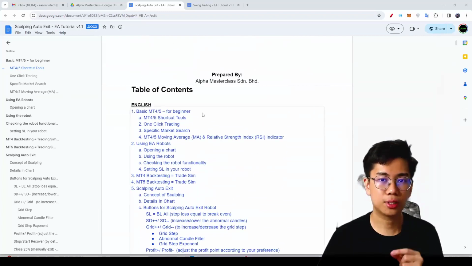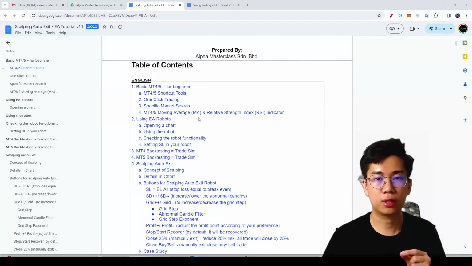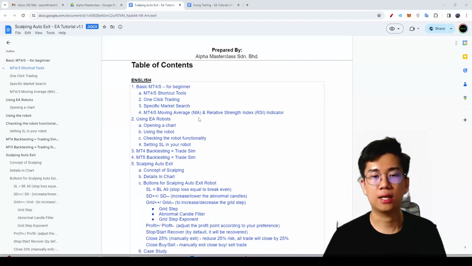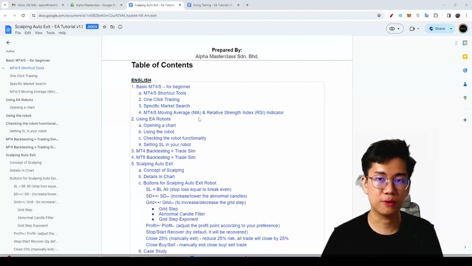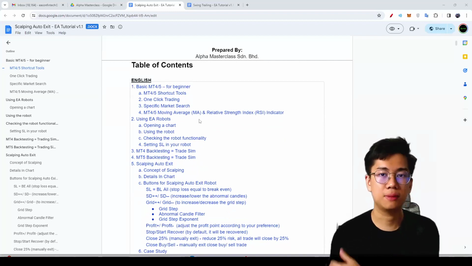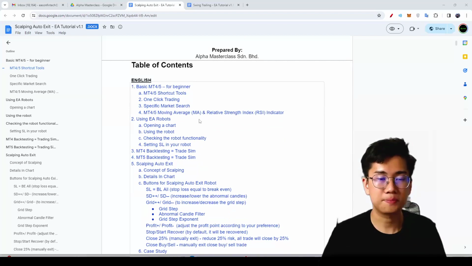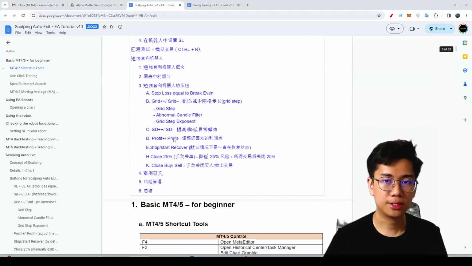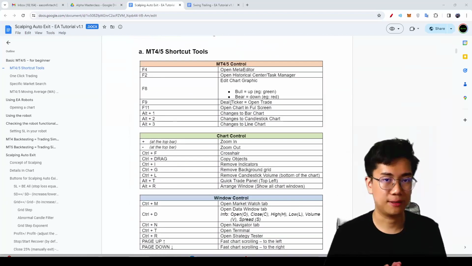I'm going to go through the topic one by one. It's suitable for beginners and also for those that have never used a robot before. I'll go through this together so that you have a much clearer understanding of how MT4 and MT5 are being used. Okay, first things first, let's talk about what is MT4 and what is MT5.